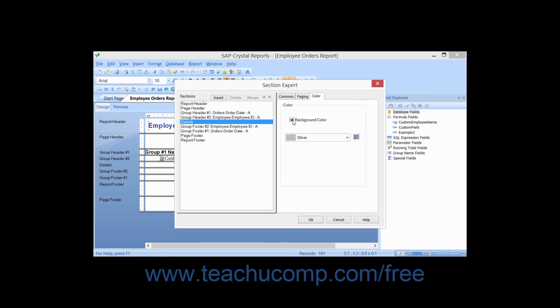Once you've made your choices as to the desired settings to apply to the selected sections within the Section Expert dialog box, click the OK button at the bottom of the Section Expert dialog box to apply them.